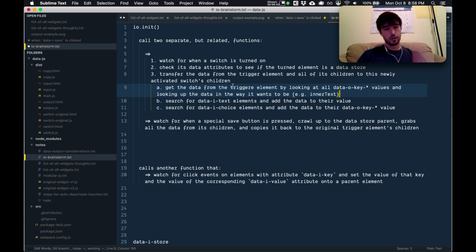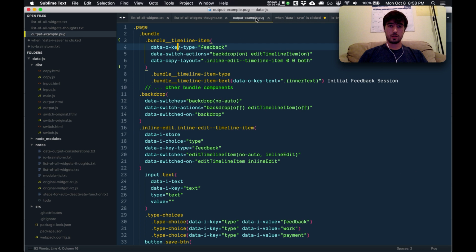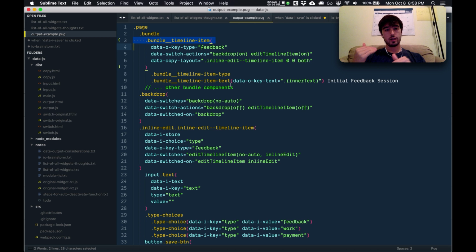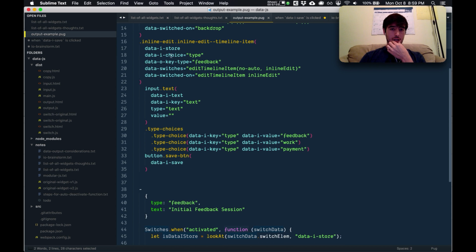Okay. And we'll go through this again before we start building this out, I think. Okay, so we're going to go through all these. We're going to go through this element. We're going to go through all the children. We're going to look up all of the data O attributes, compile all their data, and then transfer it to this element and all of its children, as long as they have a data I choice or a data I text on them. Choice.